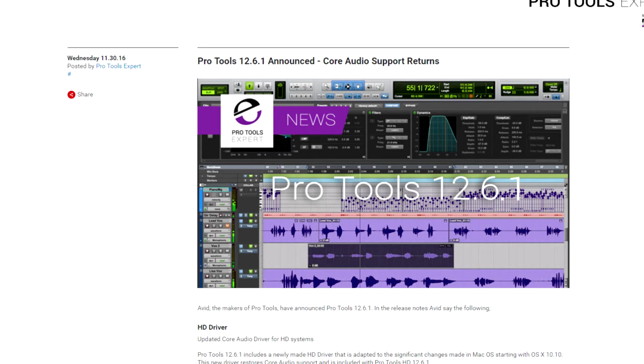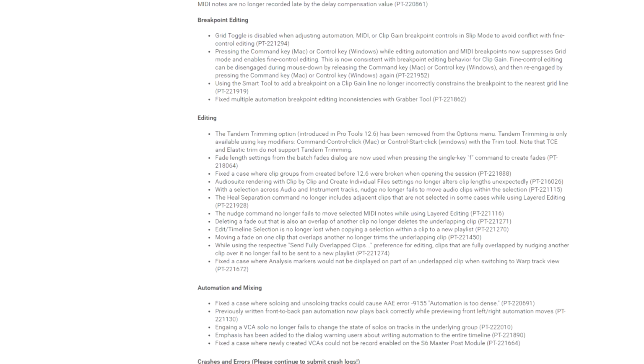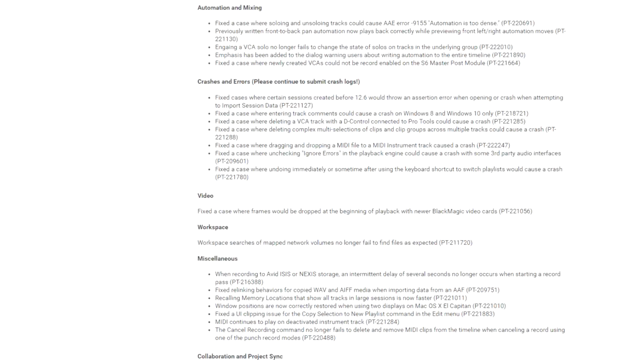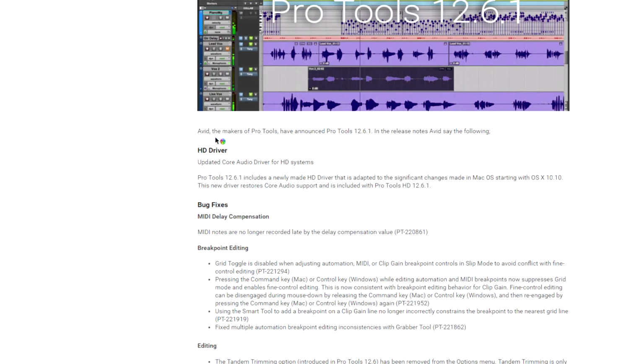So Pro Tools 12.6.1 has been released, and as you can see in the title here, Core Audio Support Returns. If we scroll down, you see all the stuff that they fixed, all the bugs. Now, again, going back to this HD driver, something pretty important. A lot of people are talking about it. As you can see, updated Core Audio driver for HD systems. So this is an issue with the OS X system, and this new driver fixes the problem.